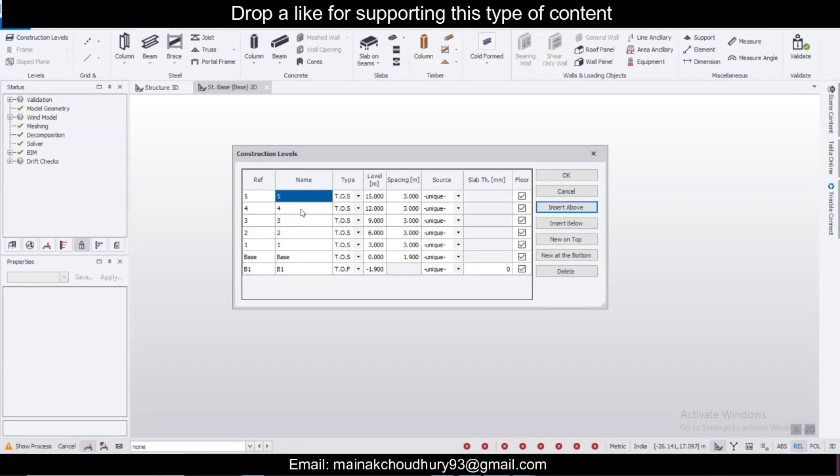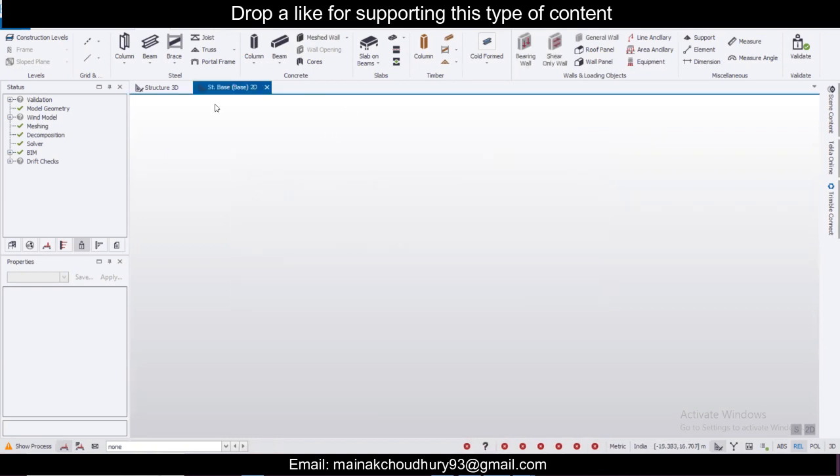First of all, let's finish this and then we'll see. TOS means top of steel and TOF means top of foundation. Remember to press OK. If you don't press OK and just press close, then nothing will be saved. So press OK.